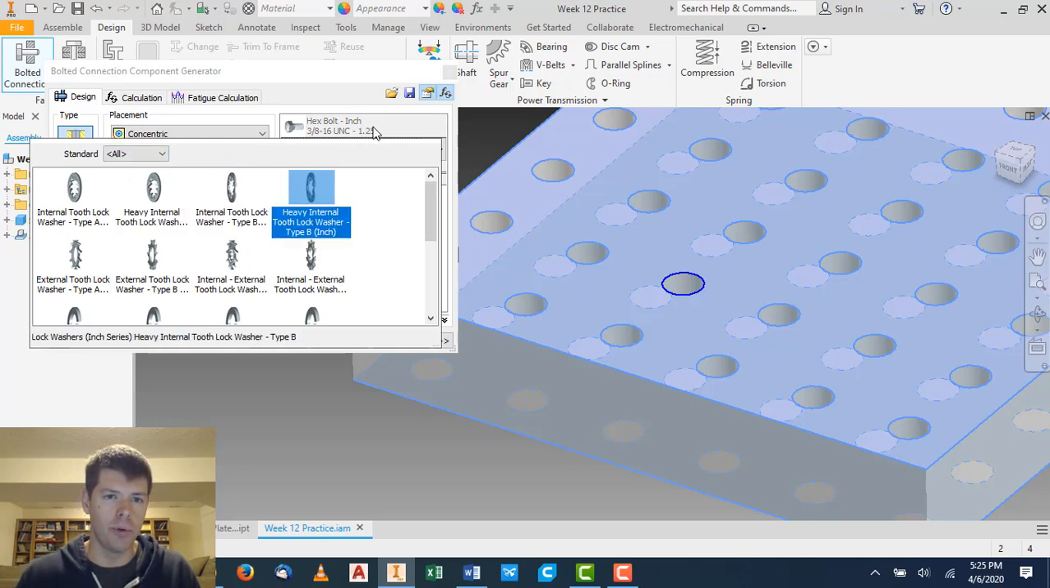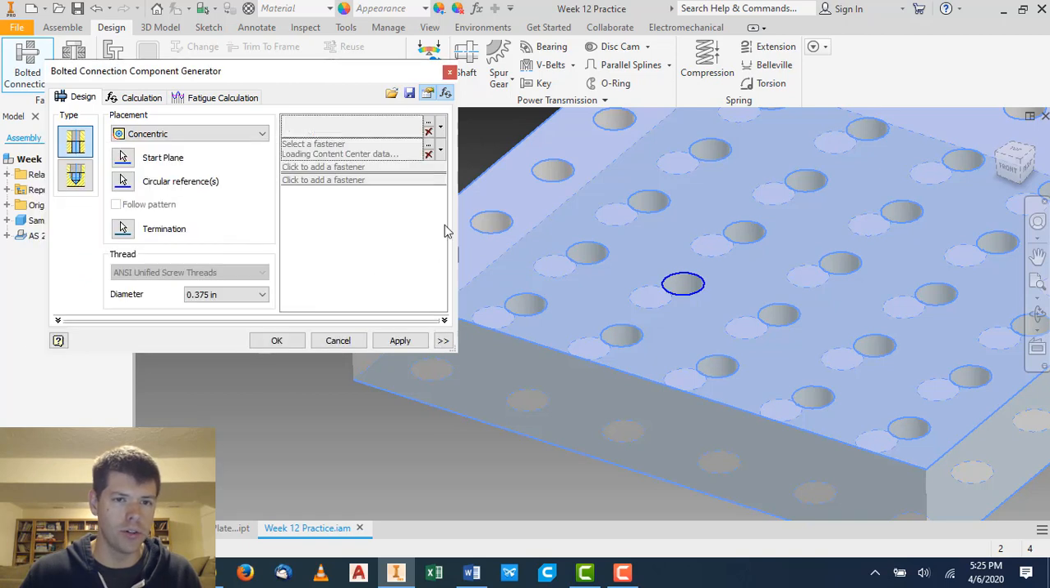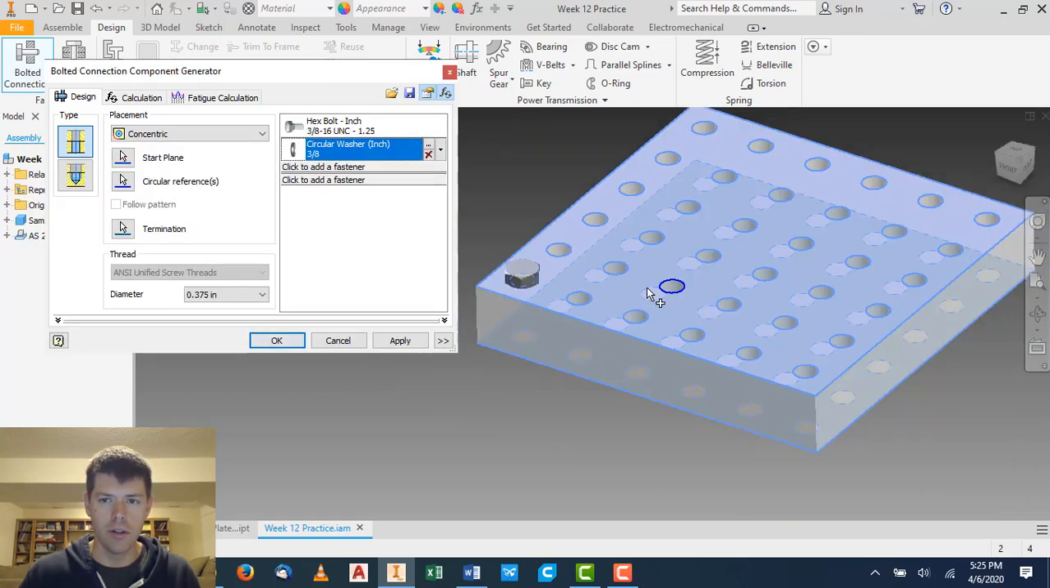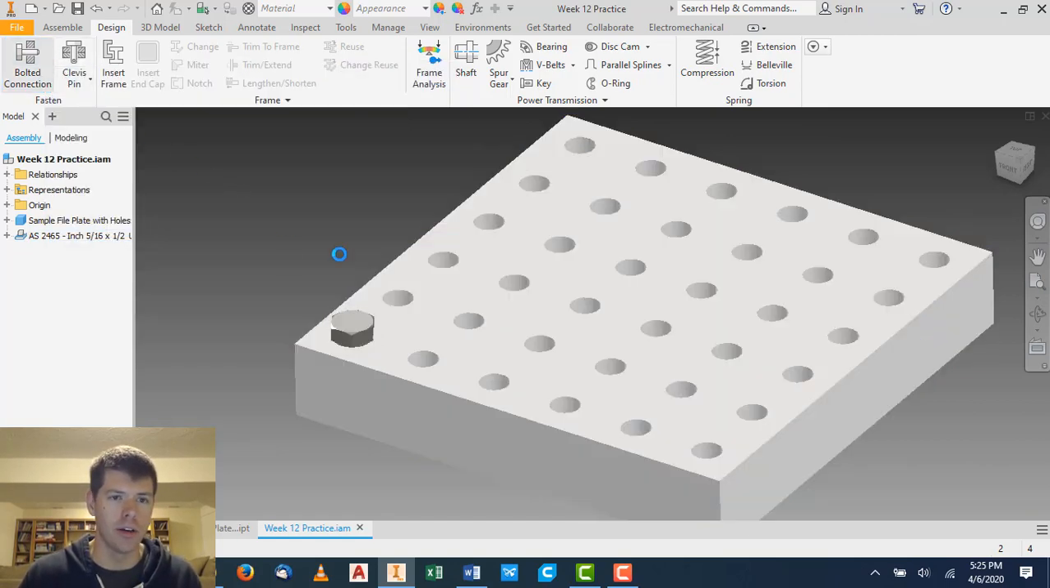You can see it knows I put a bolt in first, so now it defaults to washers. So I'm going to do a circular washer inch. We've lost our preview here. Let me cancel out of this and come back to it. It should preview this as you go through and build it. Let me exit out and come back into this.